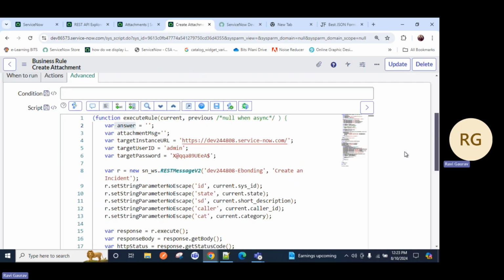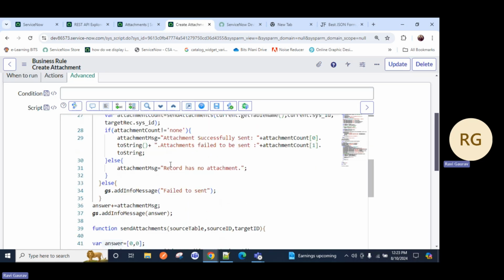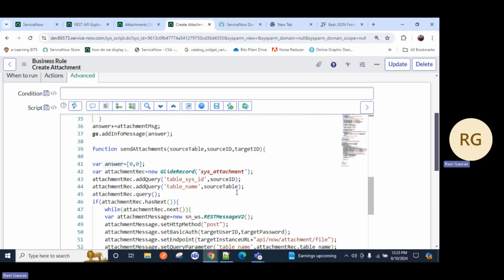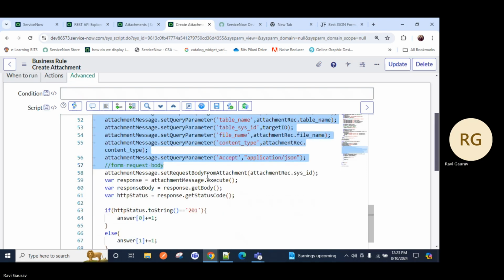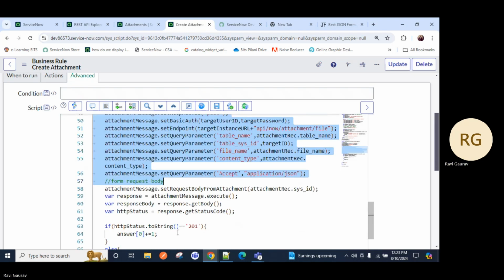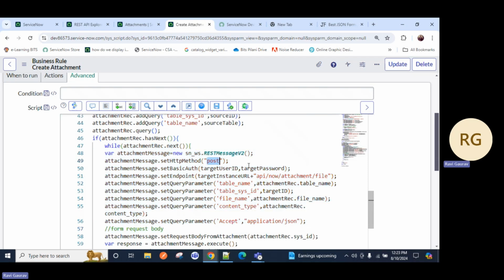This video, I don't know how long it is, maybe 30-40 minutes, but I have explained all the logic. I have not used any REST message, guys, for sending the attachment. For creation of the incident, I have used it. But for sending the attachment, I have created a function where I am passing the source ID. Source is this table and the target is that incident. Then we are sending it right away and executing it. Simple. So we are sending the POST method and all that, and I hope it should work.